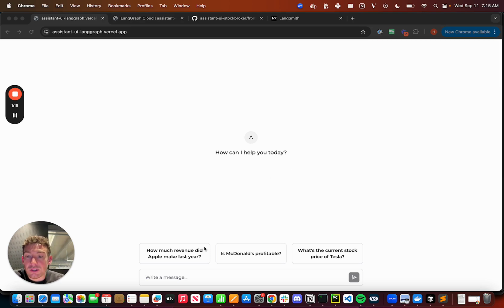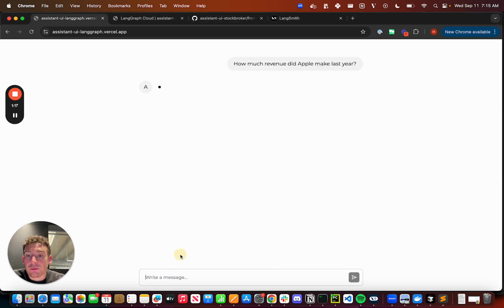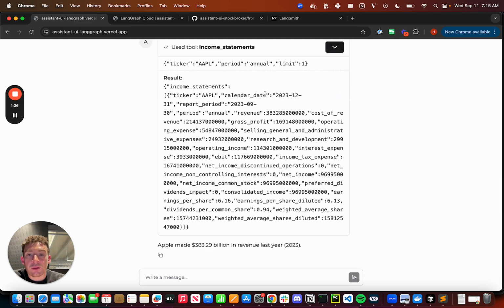I can ask a question like, how much revenue did Apple make last year? And I can see that it's using this tool, and it streams back the results. If I look at here, I can see the result of the tool call as well as the exact input. So I have really good visibility into the tool calls that are going on.